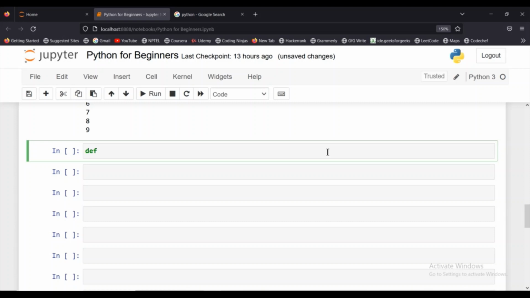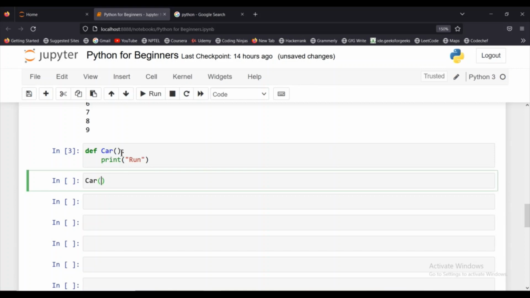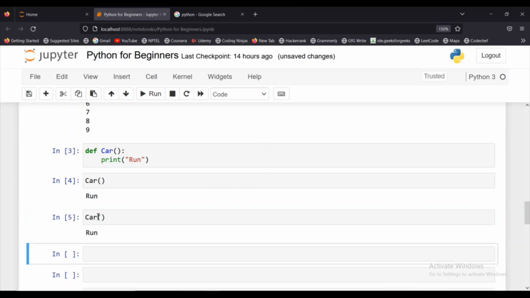To create a function, we have to use the keyword def and then the function name. Suppose the function name is car, and open bracket, close bracket, then colon. On the next line, using a tab indentation, I am printing run. Okay. If I want to call this function car, I just have to write car and like this, it prints run. I can run this car multiple times as and when required, so it implements code reusability.